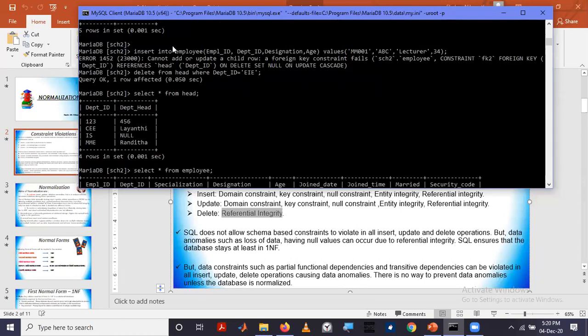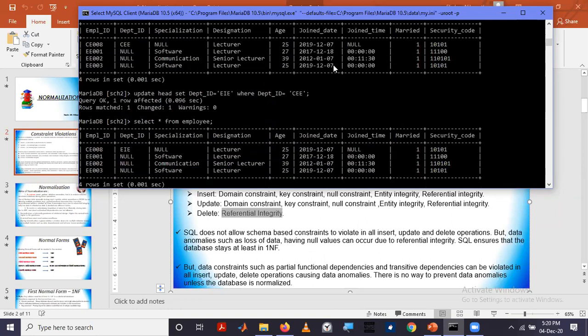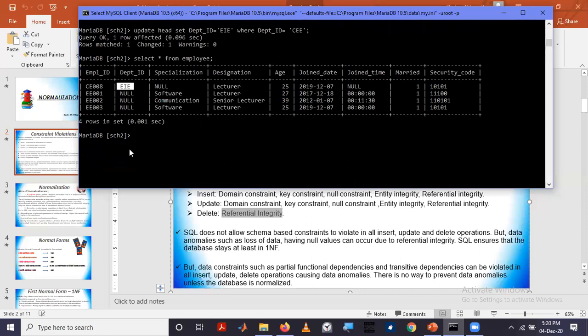On delete, you can set this to anything you want. You can set it to cascade, or set it to null if you want, or you can set it to the default value. If you have specified a default value for department ID, then you can set it to that value. Cascade means if that is changed from CEE to EIE, then this value will also be changed from CEE to EIE. That is the meaning of cascade.